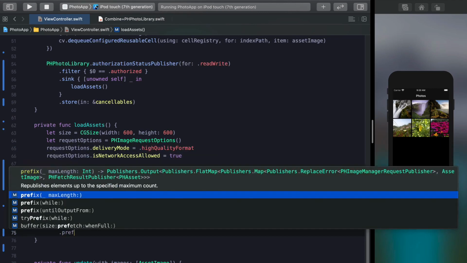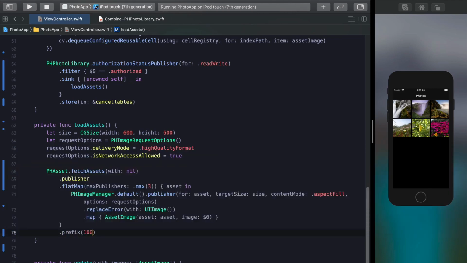Or if we wanted to get a certain number of them, maybe we only want up to 100, so we could say prefix 100, and after that, it's no longer going to be subscribing to any further values. So this gives us a quick and easy way to change the behavior of our program because we're using a Combine pipeline.